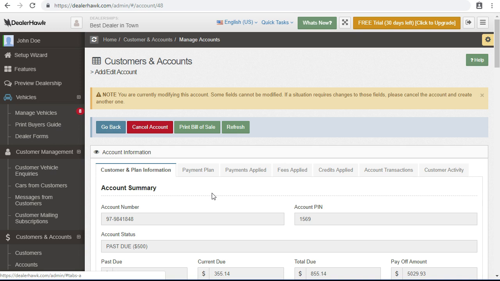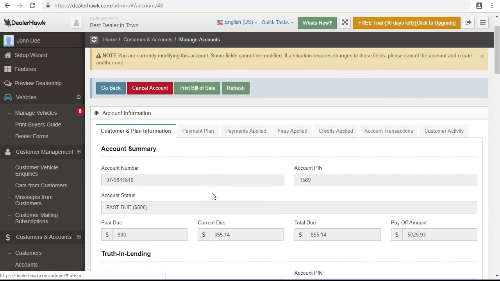Okay, next we are going to show you how online payments work and how it relates back to this account. As we said, we have the account number here and the PIN number, which you will be providing to your customer for them to be able to perform payments on your website.